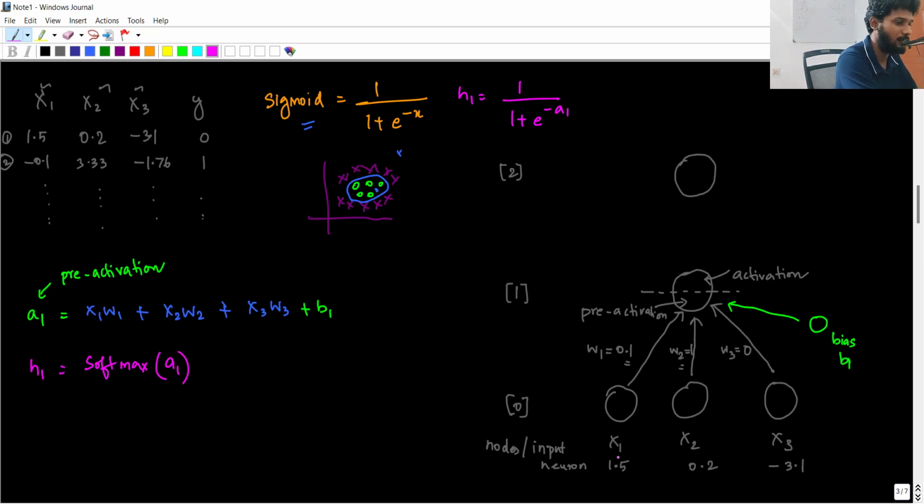So x1 is 1.5, and it will get multiplied with 0.1, and it will give 0.15. So this term over here is 0.15, and plus we have 0.2 here, and plus we have minus 3.1 multiplied with 0, which is 0, and plus we have a bias term over here. Let's assume the bias is 1, just a random value again. So the A1 value is nothing but 0.15 plus 0.2, which is 0.35, and then plus 1, which gives 1.35. So we calculated the A1 value to be 1.35.